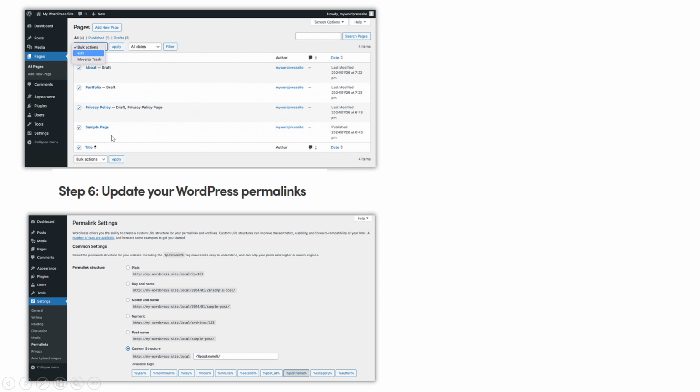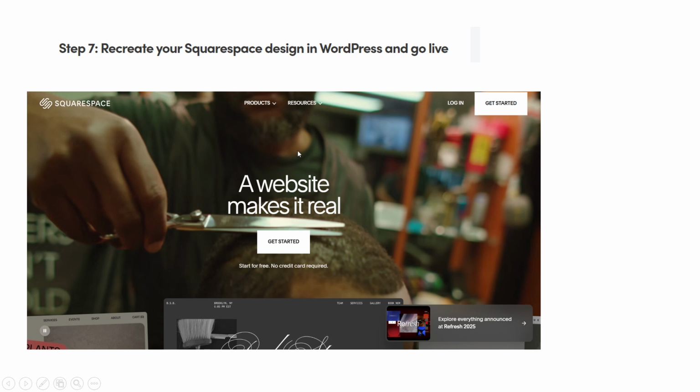Finally, recreate your design. Choose a theme that's close to your previous look, customize colors, fonts, and layouts, and rebuild any custom sections using the block editor or your preferred page builder. Test contact forms, search, and mobile views. When everything looks good, point your domain to the new host and clear caches. Your WordPress site is now live and your Squarespace content has successfully moved over.